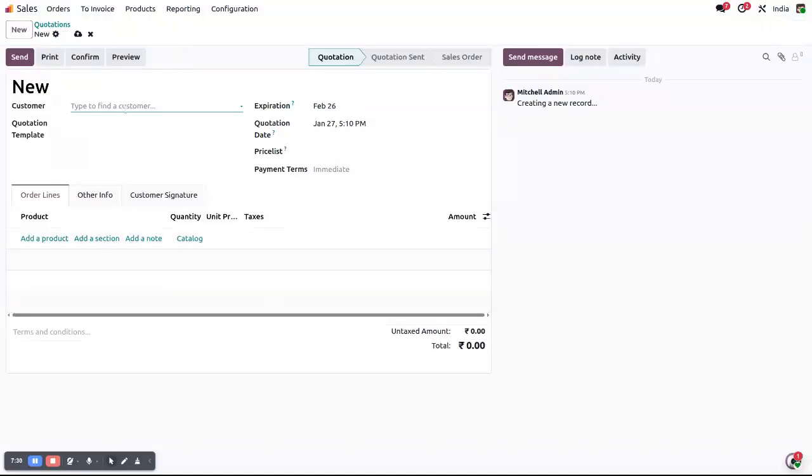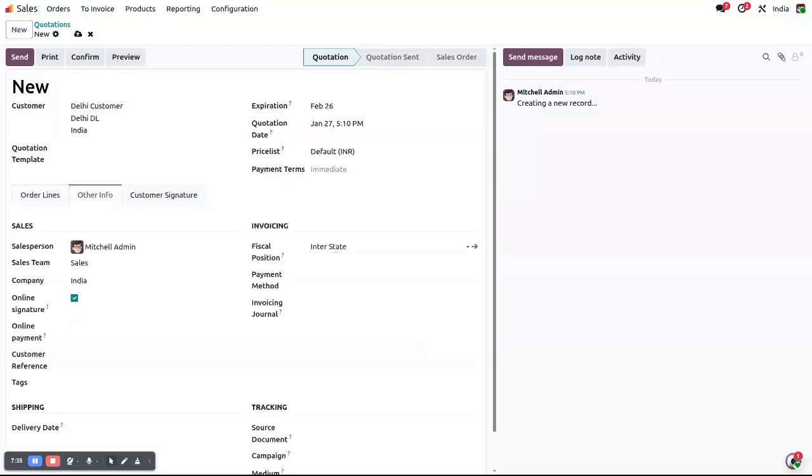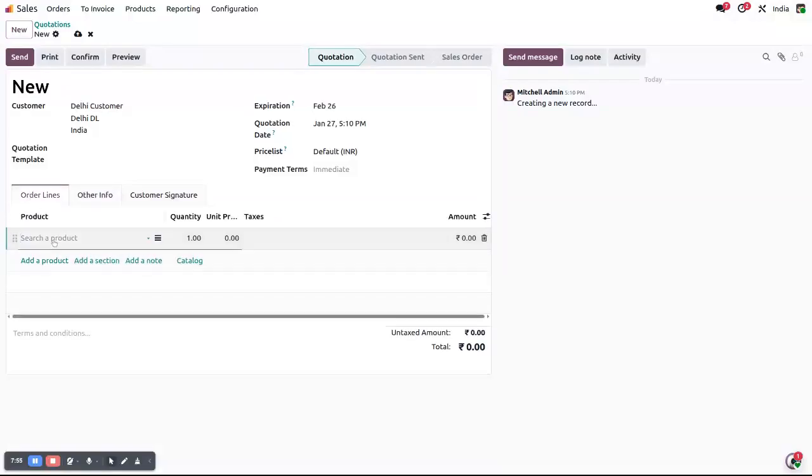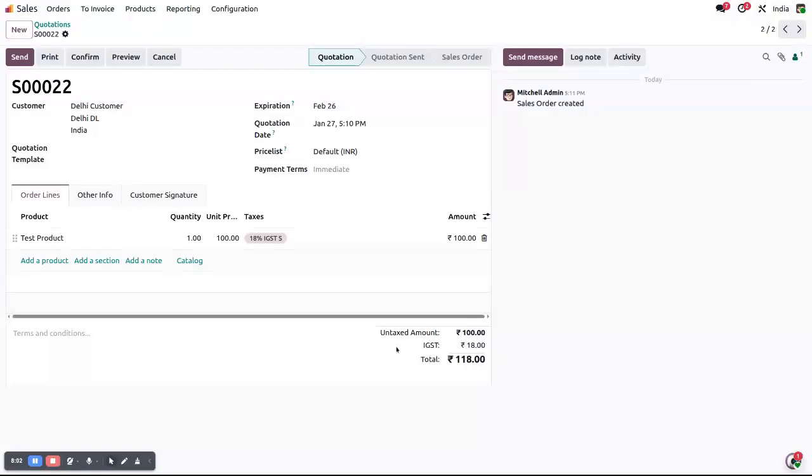And now if I create a quotation for the Delhi customer, you can see here the interstate fiscal position applies. So fiscal position is basically, we can say, it will replace the taxes. It finds which area the customer is from, and based on that it will change the tax whatever we configured in the fiscal position. So here if I select test product, you can see here 80 percentage IGST applies, because this client is from outside Gujarat but from India.